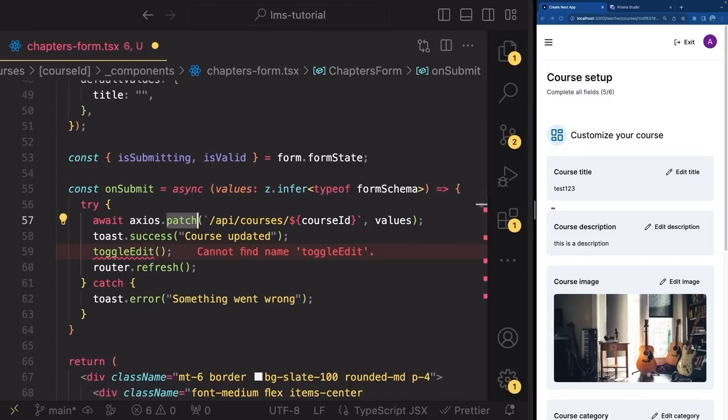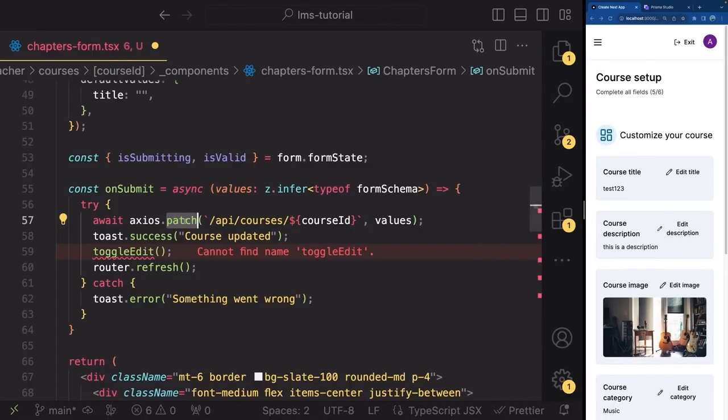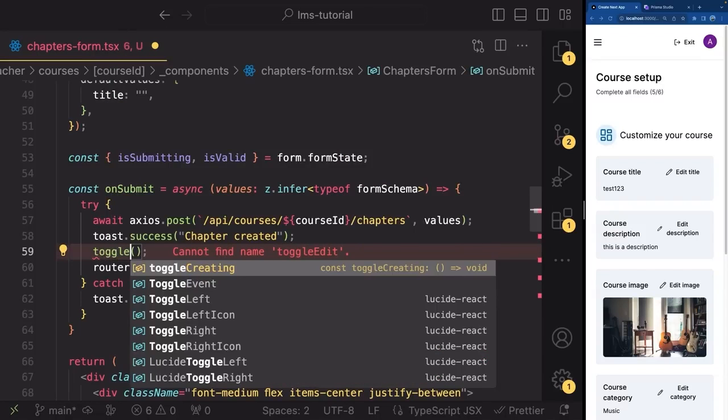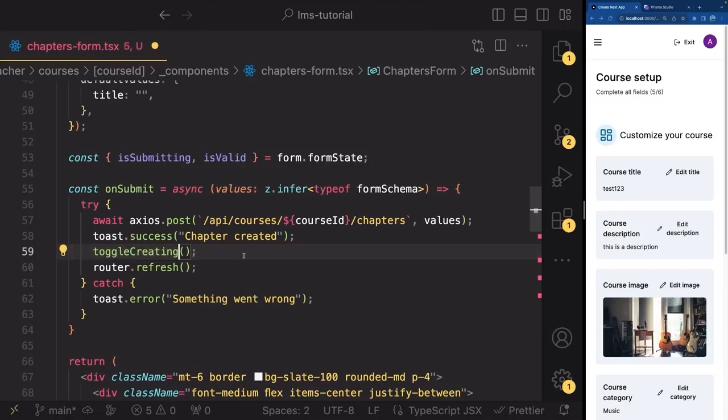So we're going to modify this a bit. Instead of axios.patch, what it's going to do is axios.post /api/courses/courseId, but similar to what we did with attachments, this is going to be /chapters like this. And then we're going to say chapter created like that. And we're going to toggle creating like this.